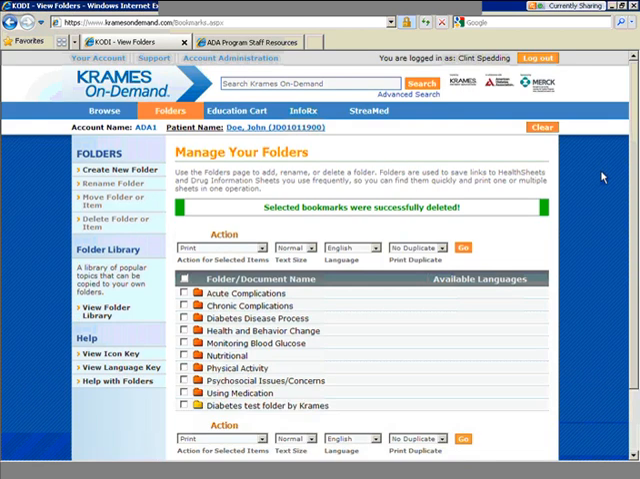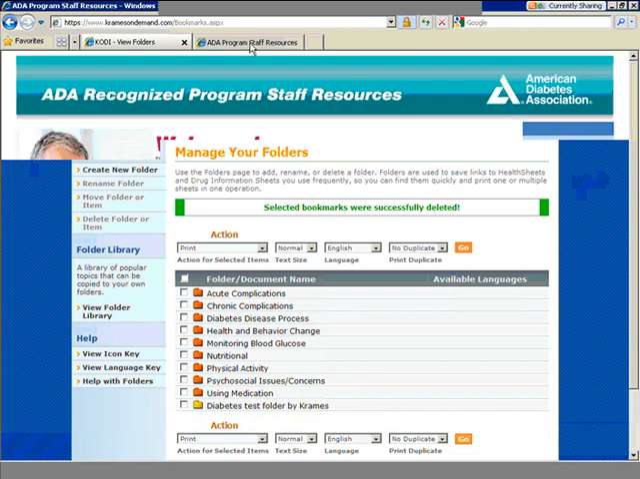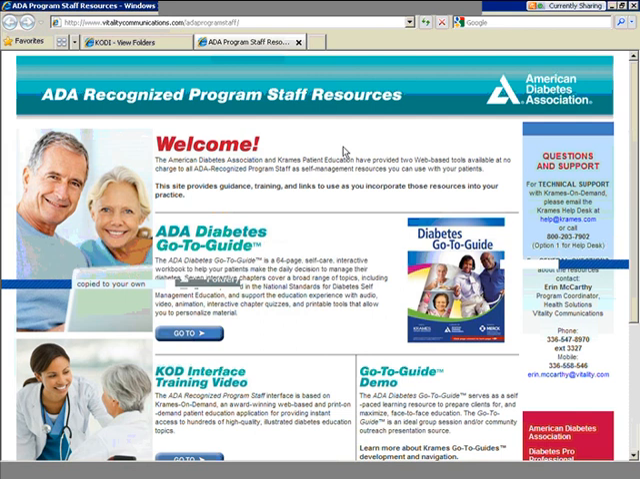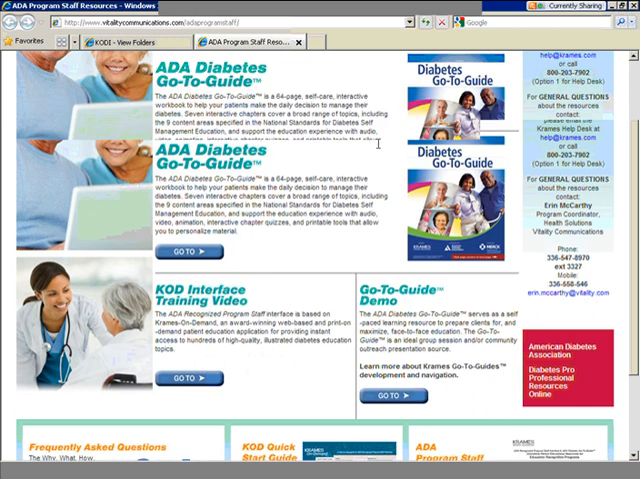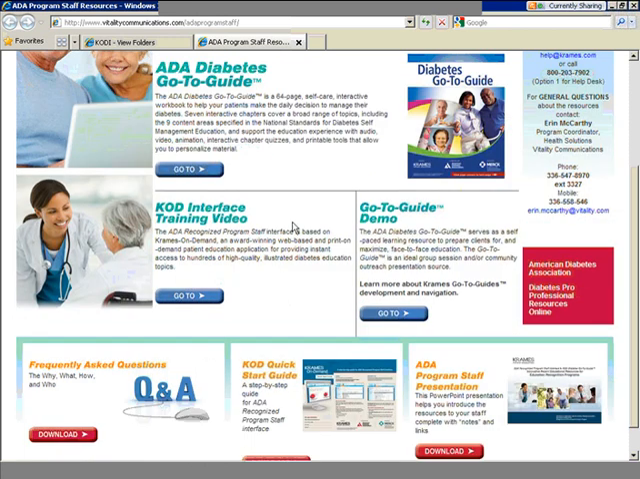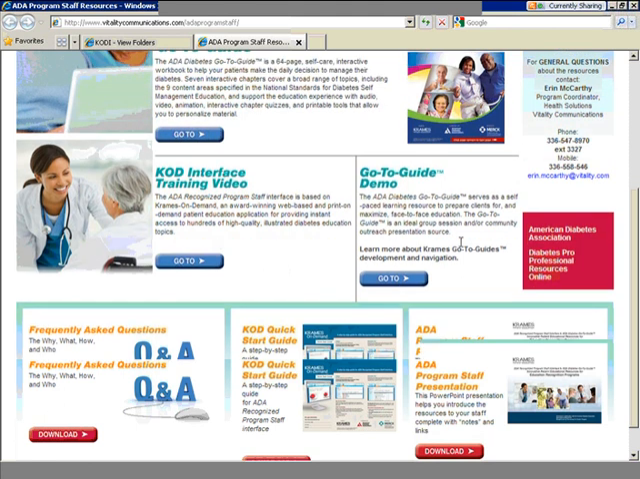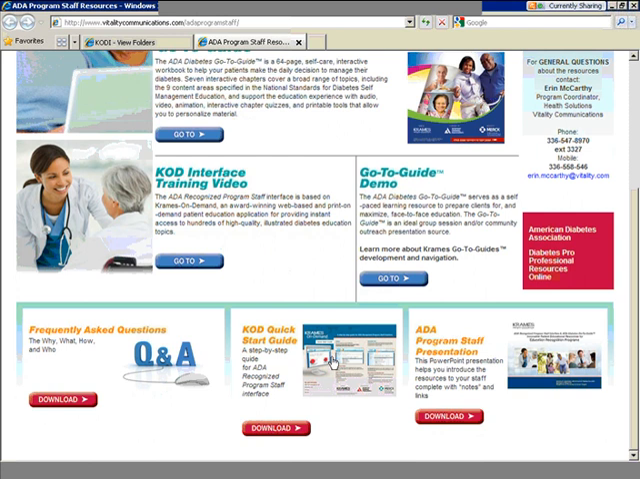Okay, so in addition to the information that's been provided for training resources, you will have access to the ADA program staff resources. I did share this on the earlier slides. There's a link, and it will look just like this. This link here will show you all the resources that are available. In addition, you will have access to the ADA Diabetes Go-To Guide, the interface training video, the Go-To Guide demo. At the bottom, the frequently asked questions, the KOD Quick Start Guide, which is an excellent resource to get familiar with the program. There's also a PowerPoint presentation to learn how to use the system.